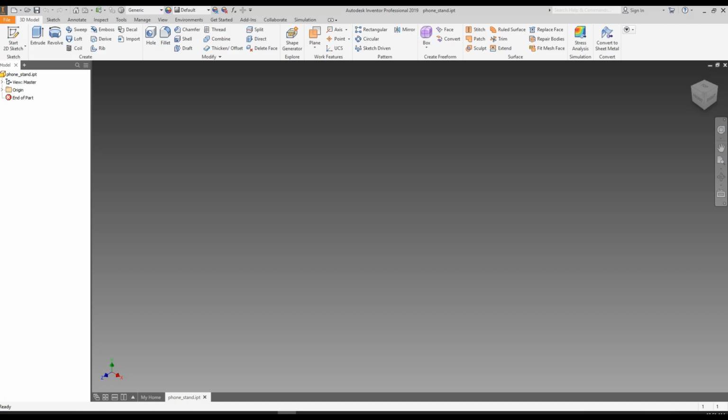Every Inventor part will contain at least one sketch. A sketch is a 2D drawing that we use to create the 3D bodies that make up the solid model part. But before we start a sketch, let's just take a quick look at the environment we have here in Inventor. Up here, this is called the ribbon.